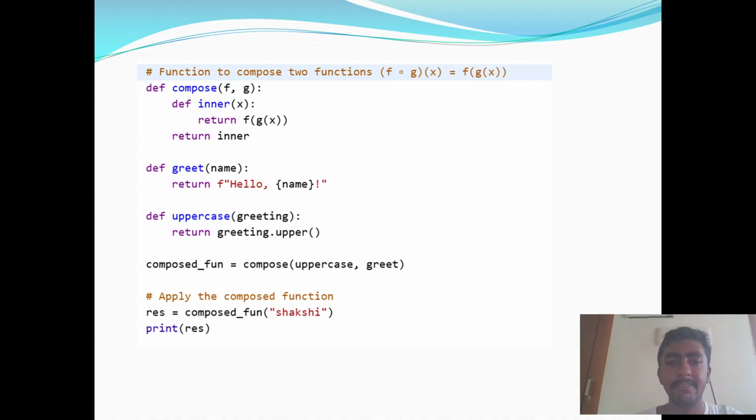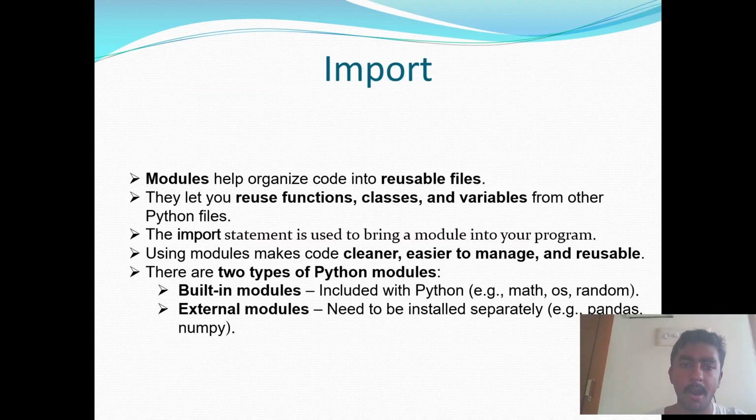Now, let's move to another important concept called modules. Until now, all our programs were written inside a single Python file, which works perfectly for small programs. But imagine writing a complete banking application or an online shopping website. Do you think everything can be written inside one file? Of course not, right? Real software projects may contain hundreds or maybe even thousands of Python files. That's where modules become useful.